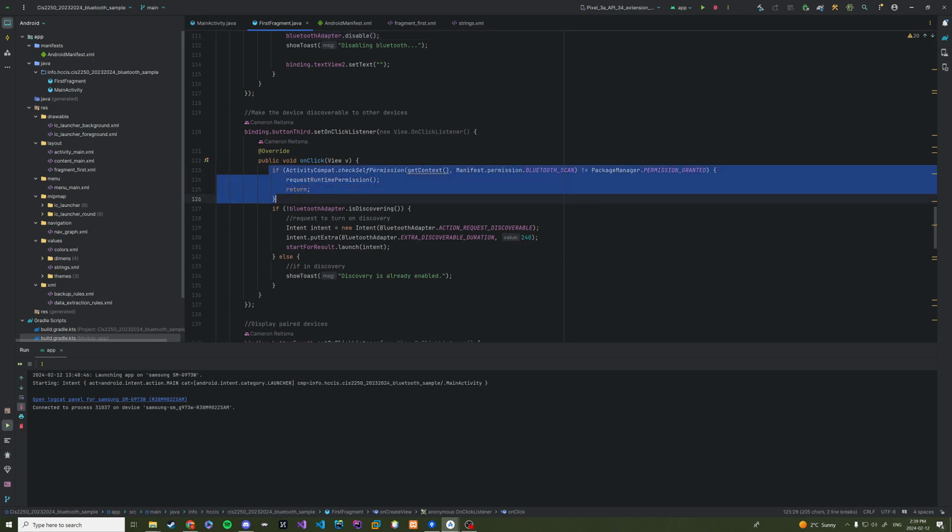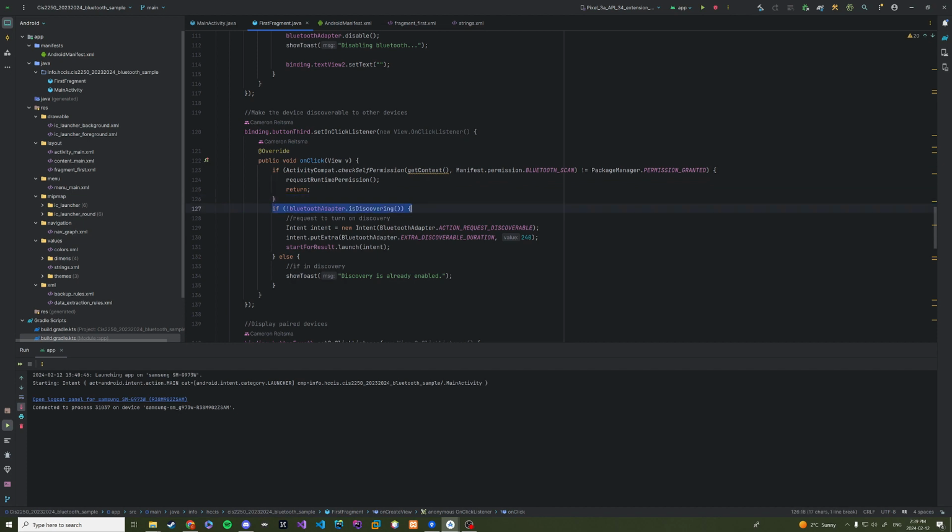First thing we do, as usual, we'll check our permissions, make sure we have the proper permissions to use Bluetooth functionality on the phone with our app. And then we're going to check if the Bluetooth adapter is discovering. If it's not, we'll send out a message. If it is, we'll create an intent, send an action result discoverable in the intent, and then we'll say how long we want the device to be discoverable.